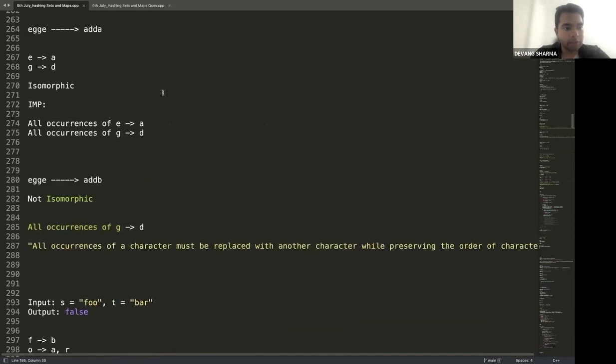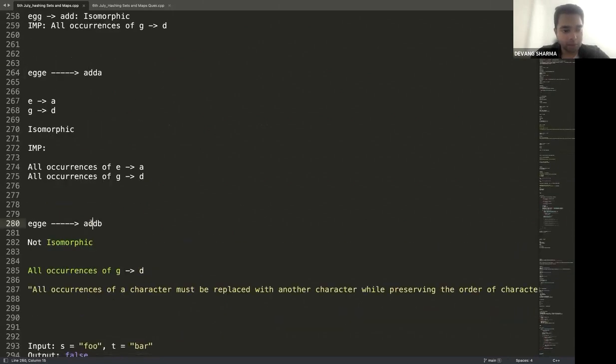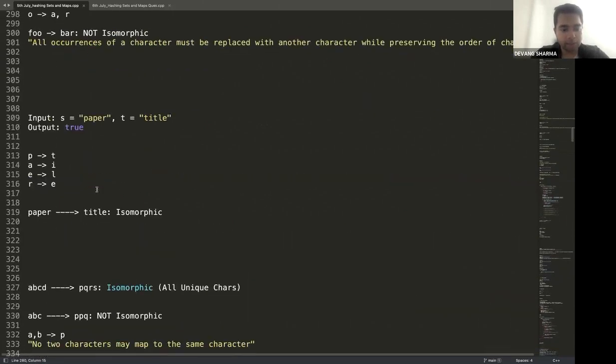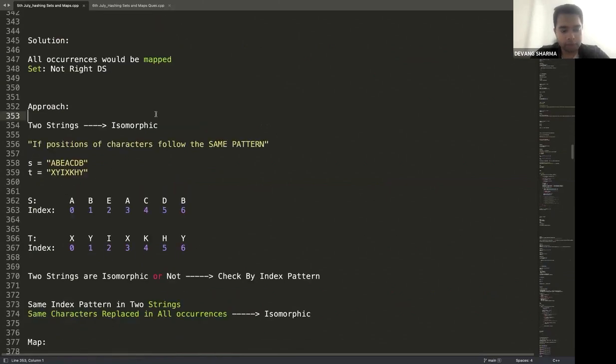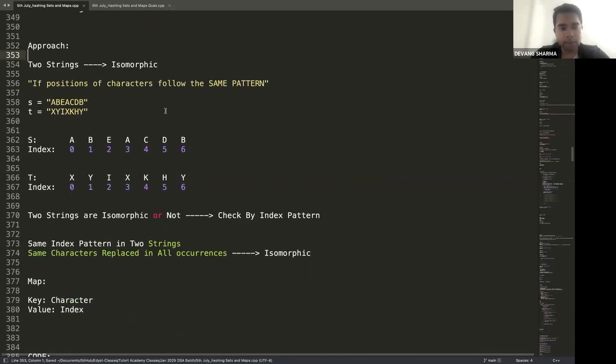Okay. So if you look at this, this is an isomorph. This is not an isomorph. We talked about various other cases to clarify that. We move to the code part. So the solution is that two strings are considered to be isomorphic if positions of characters follow the same pattern. Or you can say if the index pattern matches.